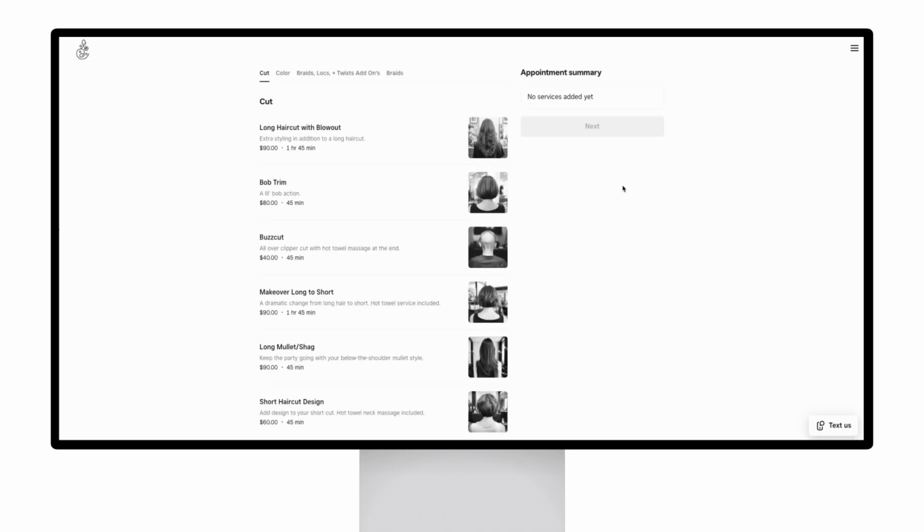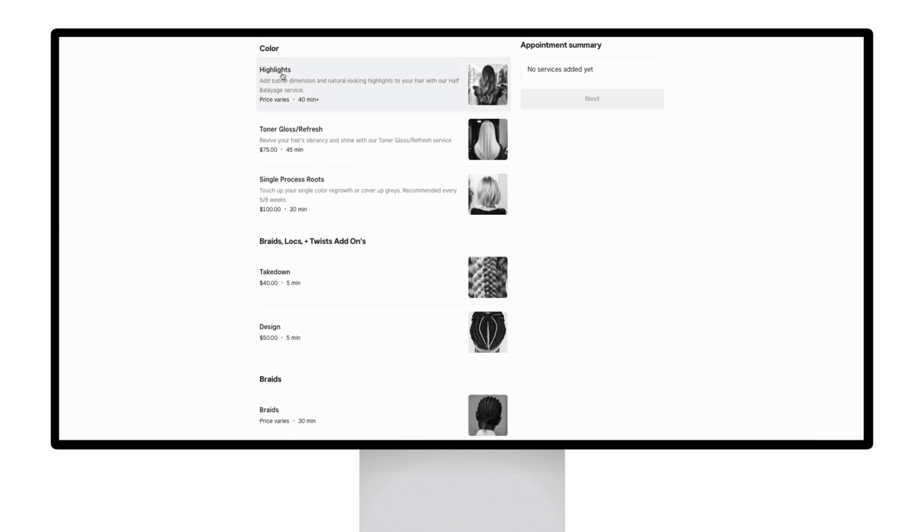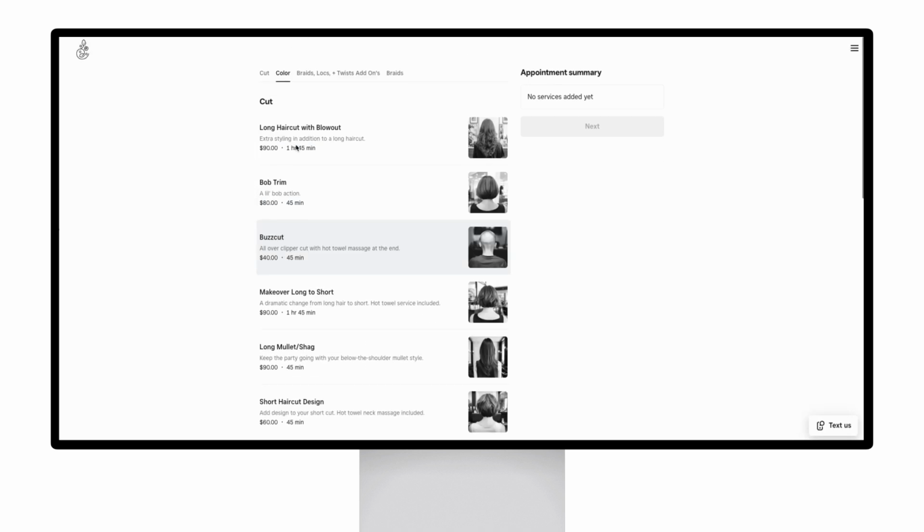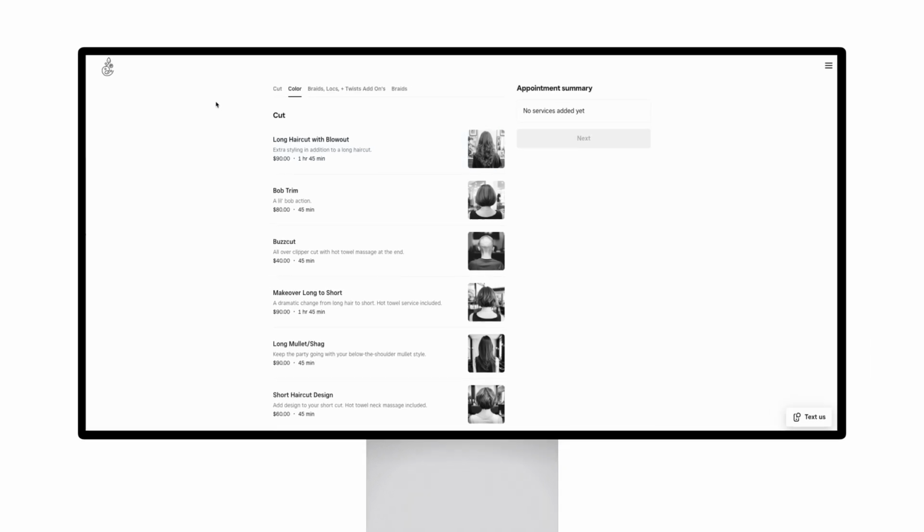Clicking View will open up a new tab and show all the individual services that I offer. In this case, I've decided to organize them by category, along with the price and duration of each. This is the page that your customers will land on and be able to walk through to book the service that they want with the stylist that they prefer.